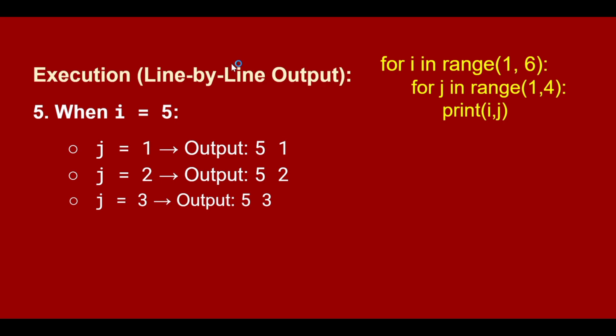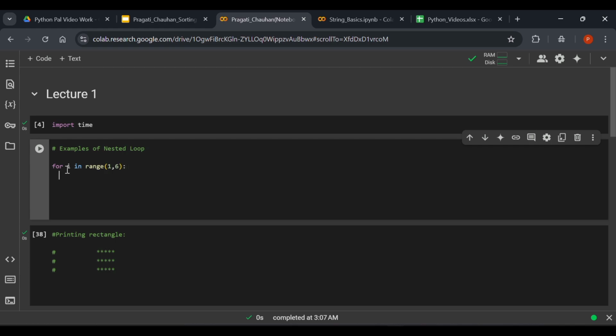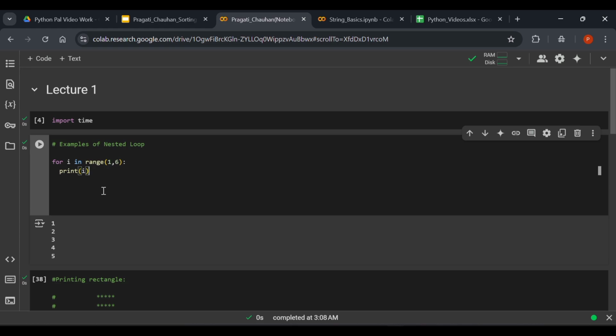Now we'll see how this code is really going to work in the coding part. So let's start with the coding part. In the coding part, our first line of code was for i in range 1 to 6. That means i will take the values 1, 2, 3, 4 and 5. And when we write print i, we can see that the variable i has taken the values 1, 2, 3, 4 and 5.